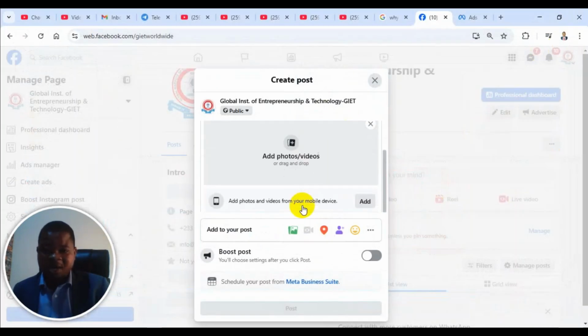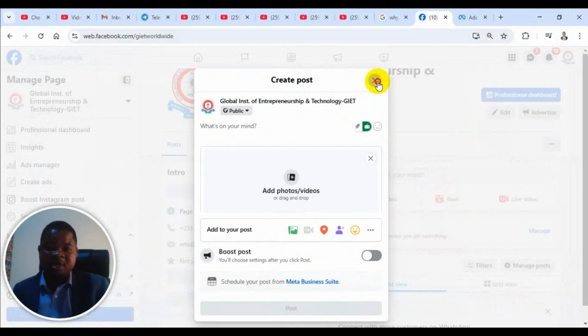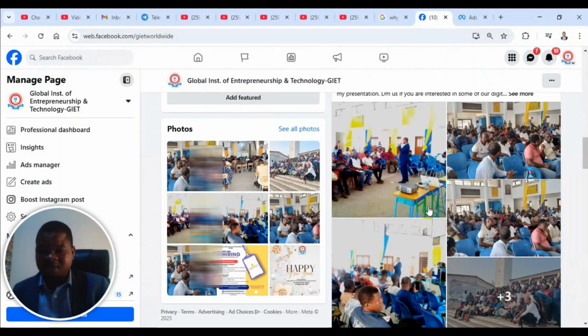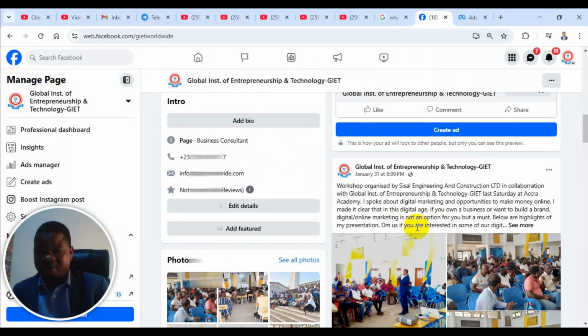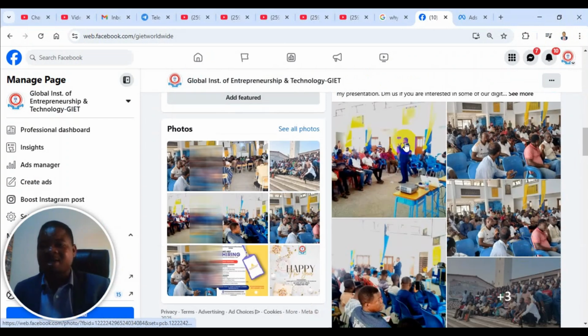Then it brings you and uploads it. Then you add a description to it. So when you post it successfully, it will just look like something like what I have done here. I've posted pictures and then added a description.